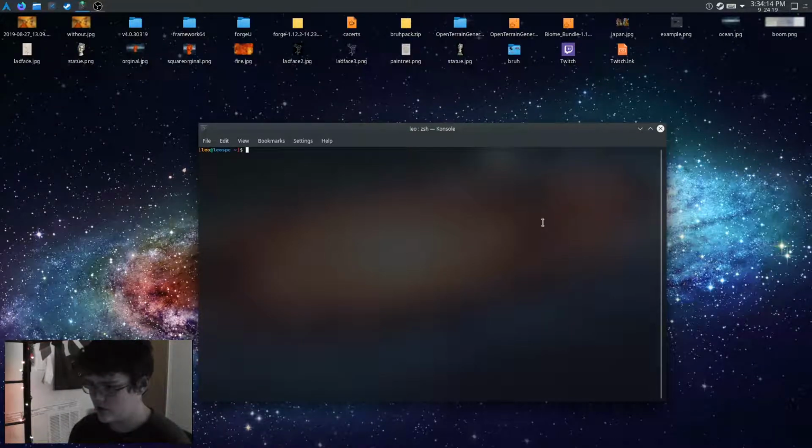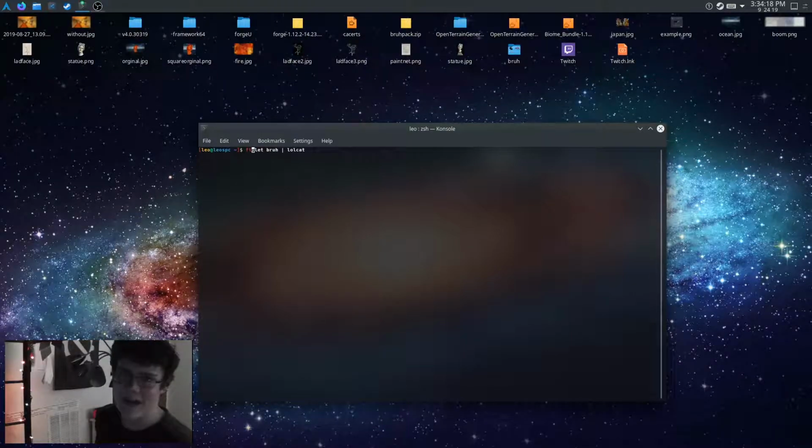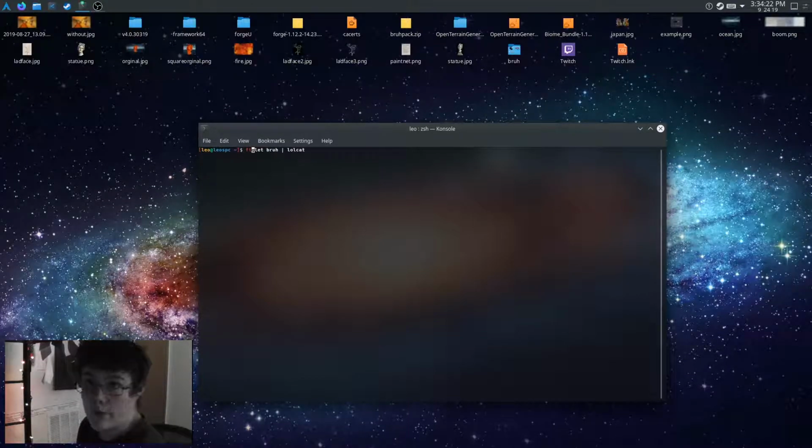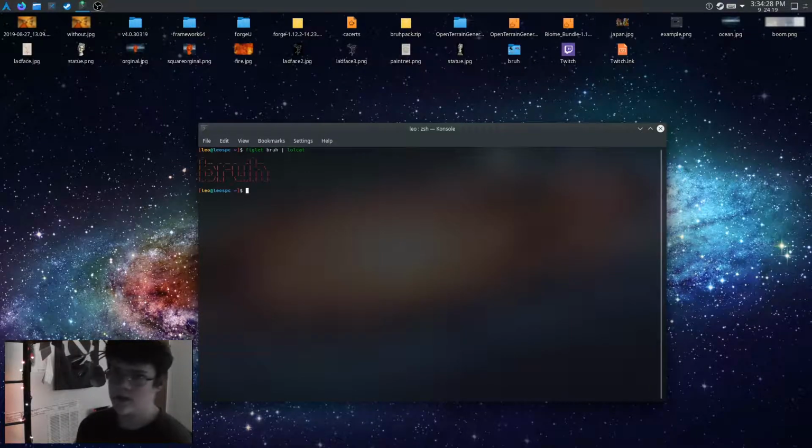So if I were to do my oh so favorite command, figlet bruh lolcat, you could tell how it bolds the auto suggestion in white, and then I did some syntax highlighting for the commands itself. That's my parents' show. There isn't a car crash going on.